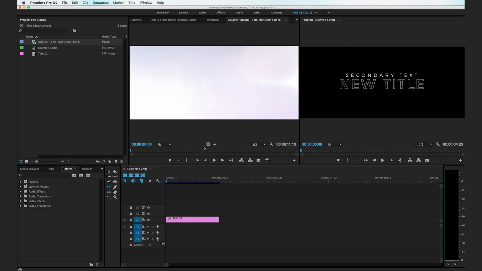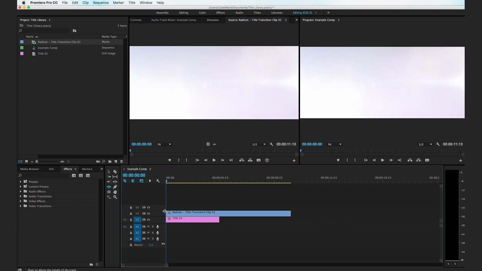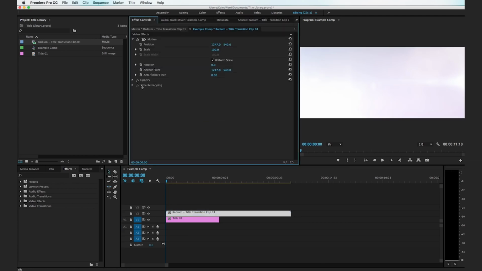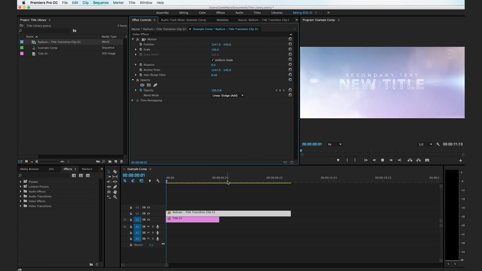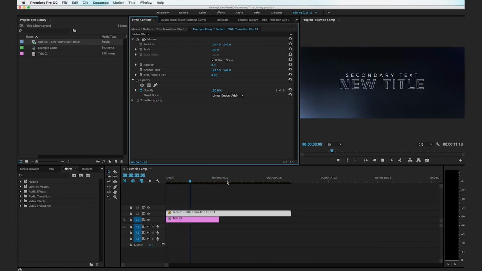So I'm going to go ahead and drag this lens flare onto our sequence, and I'm going to select it, go to the effects controls up here, go to opacity and change the blending mode to linear dodge. So now if we play this back, you can see that we've quickly created some cool cinematic titles.